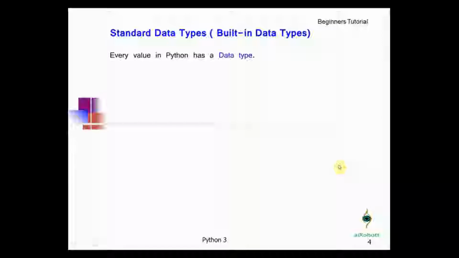In standard data types, every value in Python has a data type, since everything is an object in Python programming. The data types are actually classes and the variables are instances or objects of these classes. For example, here 25 is a numeric data type. It is a class, and the variable is the object of the class.